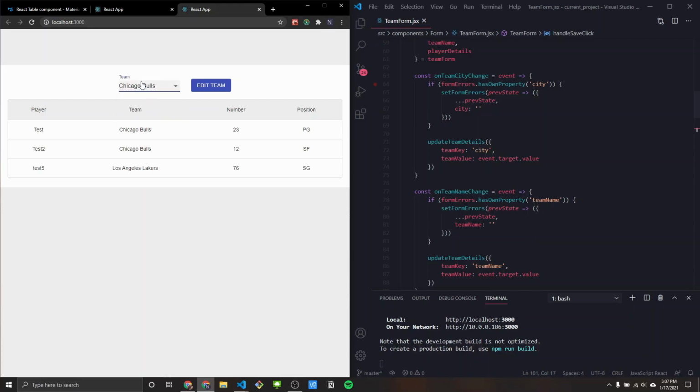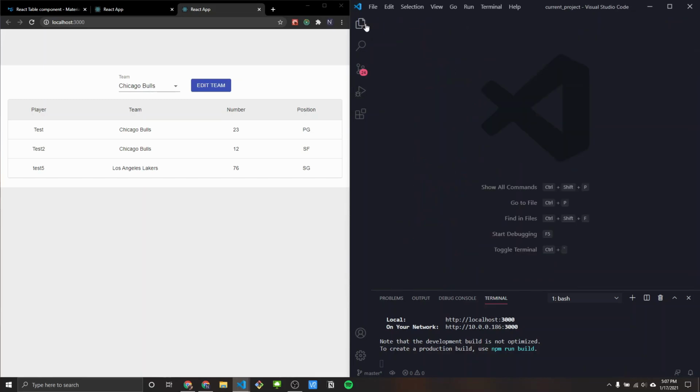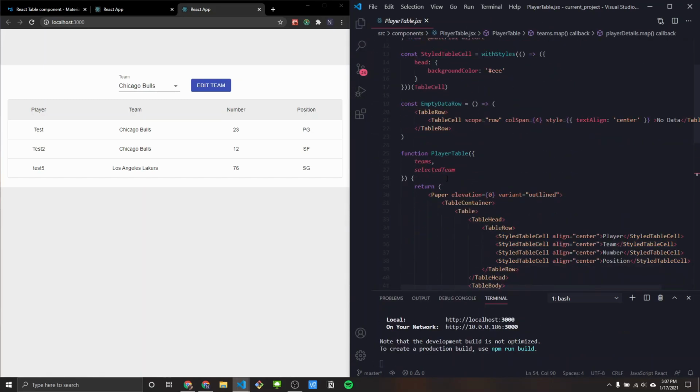So, whenever we have the Bulls or Lakers selected, let's go ahead and filter it so that we can only see that team, because this list could get really long. So we'll go to the table, and let's see, we already have selected team, which is perfect. Now let's see, we need to go ahead and filter.